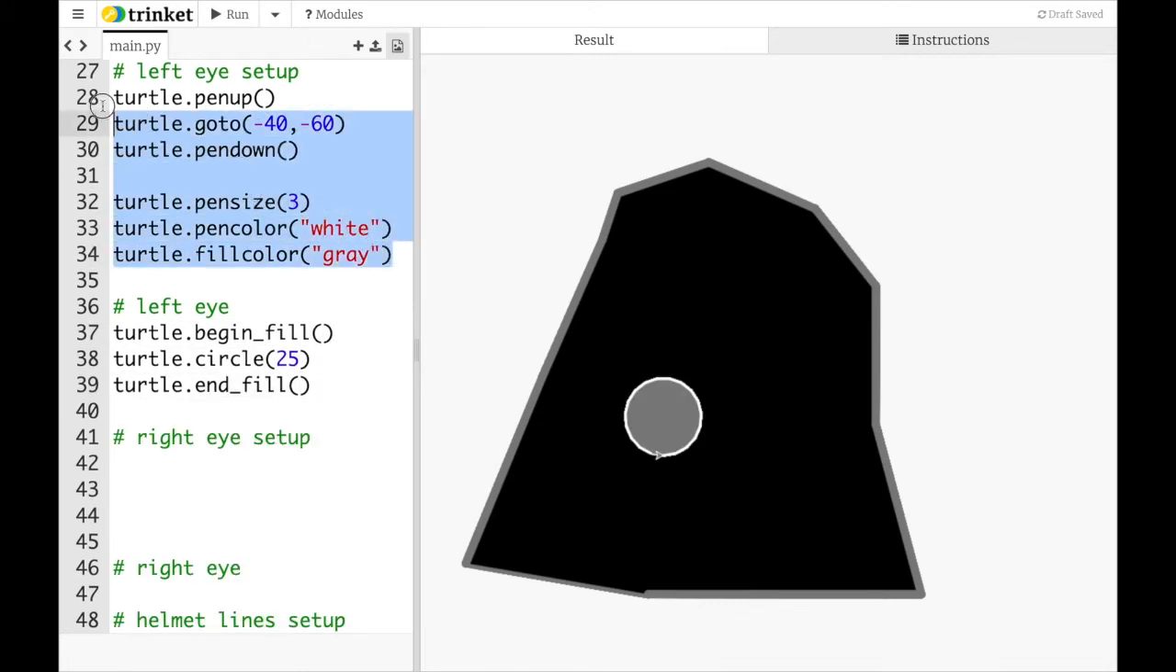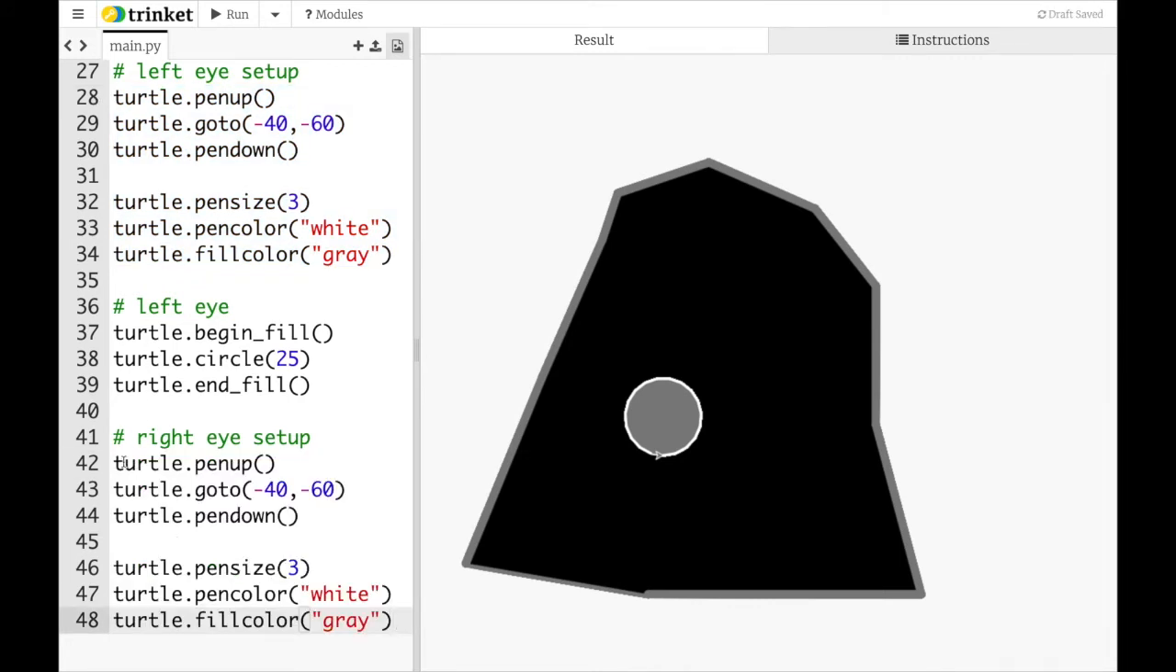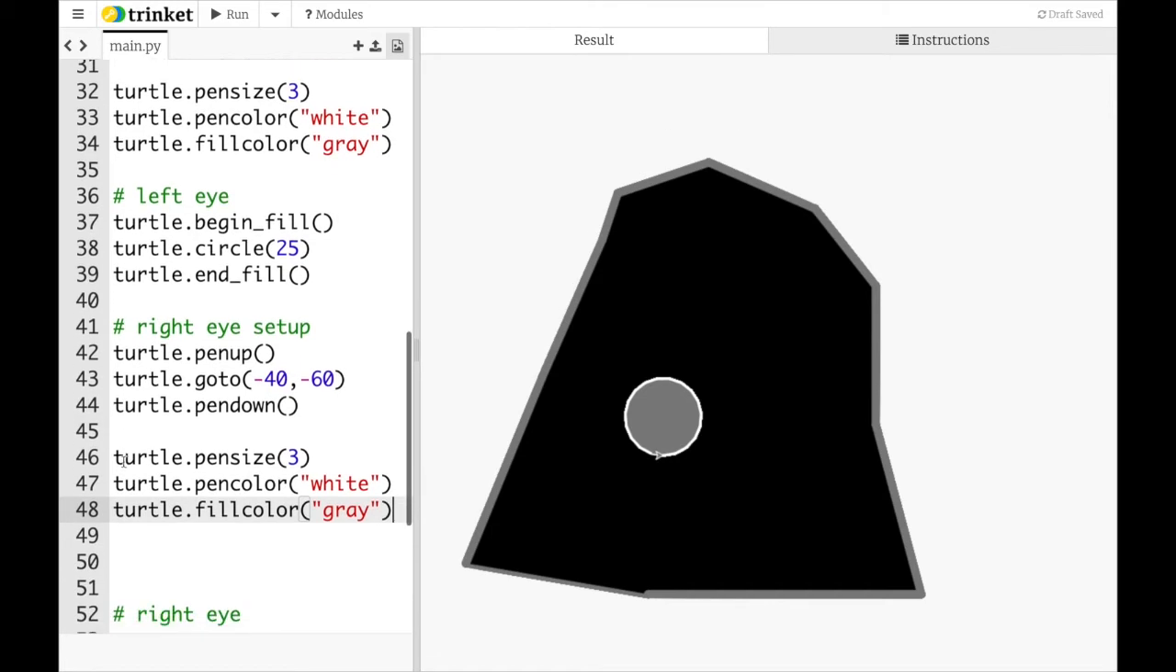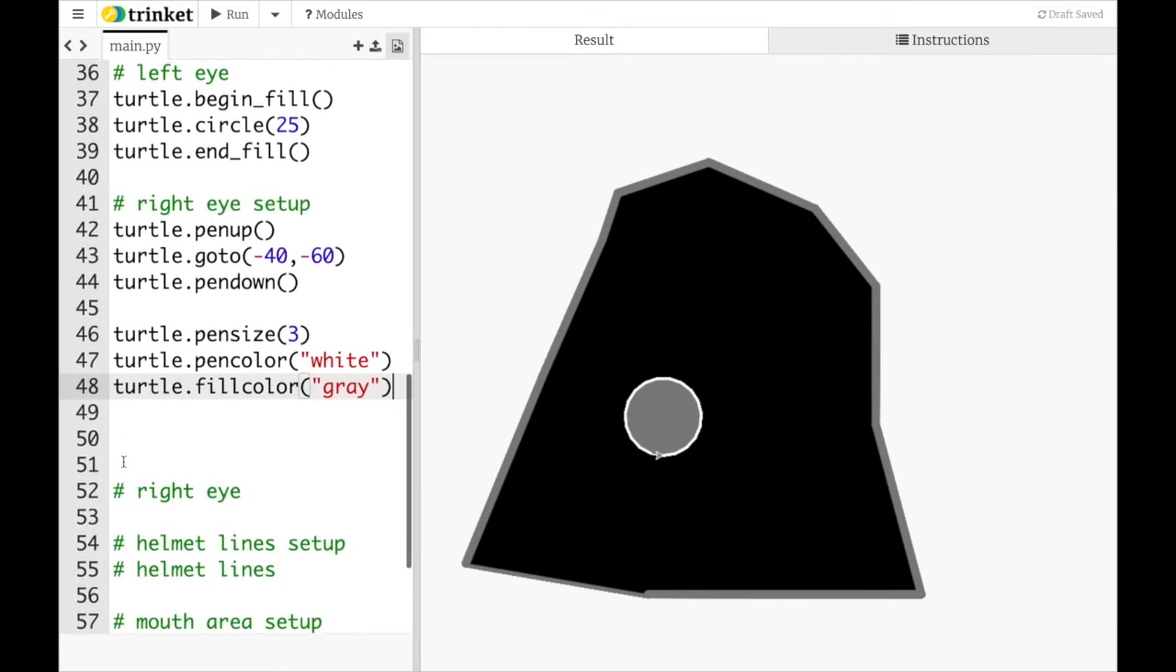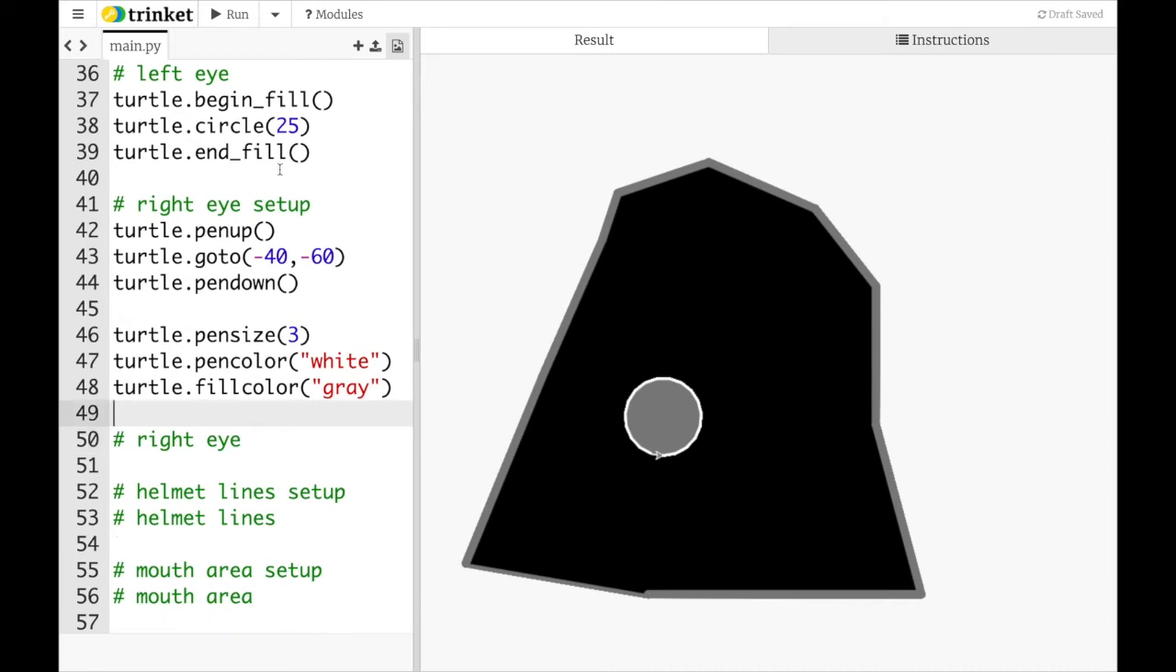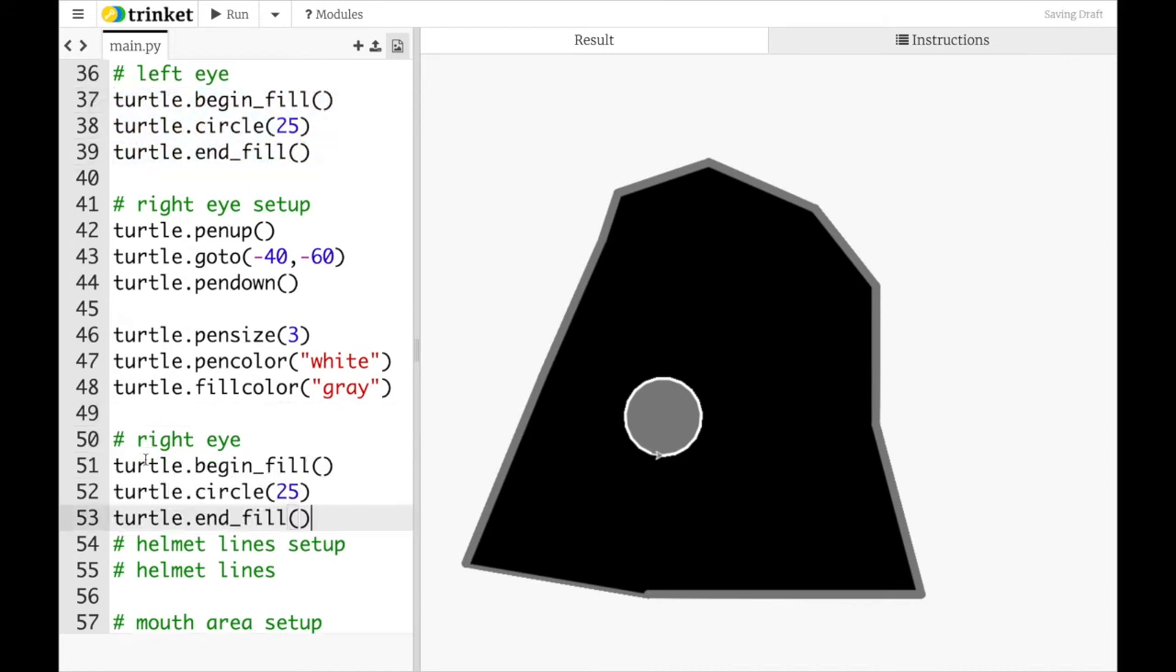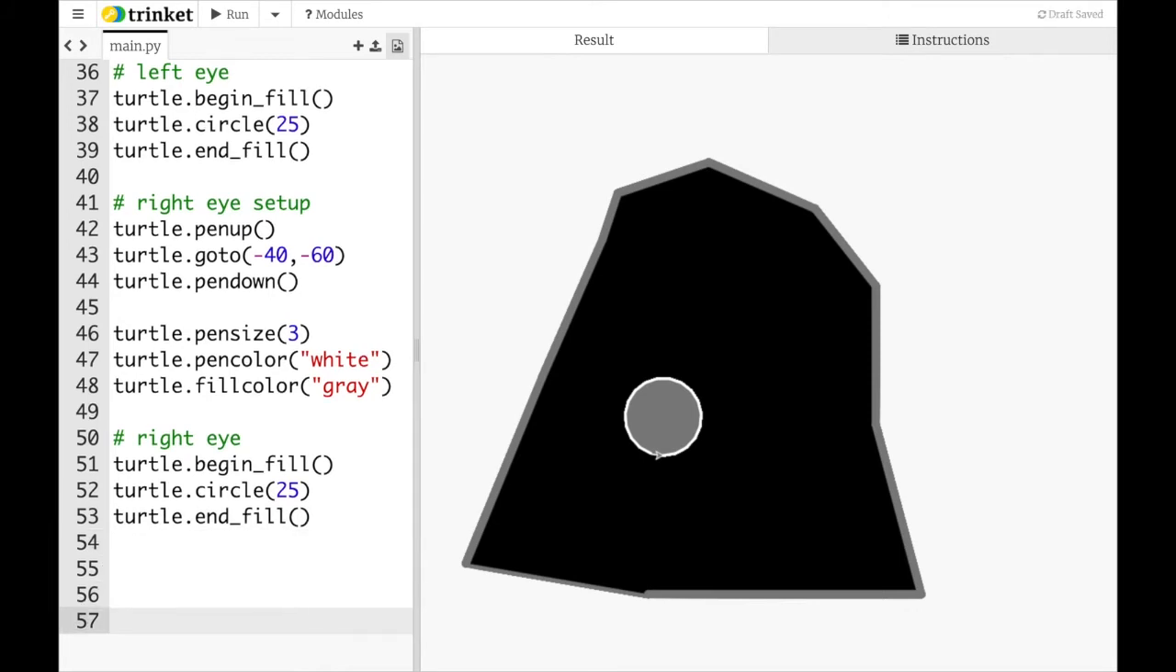Okay, now copy the left eye setup code. It'll be the same on the right eye setup. So just copy your left eye setup to your right eye setup, and we're almost halfway done. Excellent. And the right eye setup is the same, and the left eye and right eye are also very similar. Exactly the same code. The only change in the right eye setup area, you don't want -40, -60.